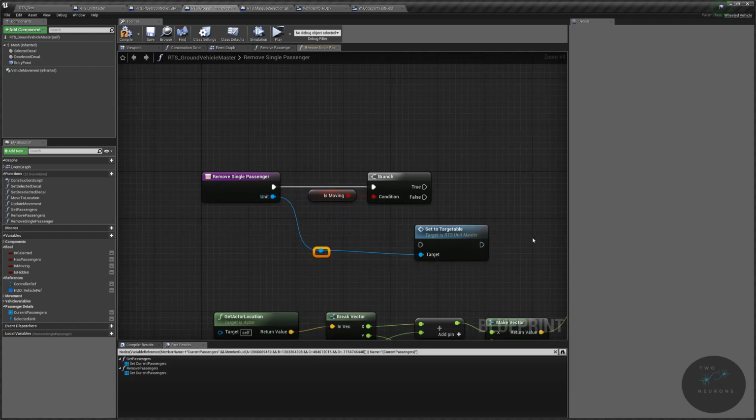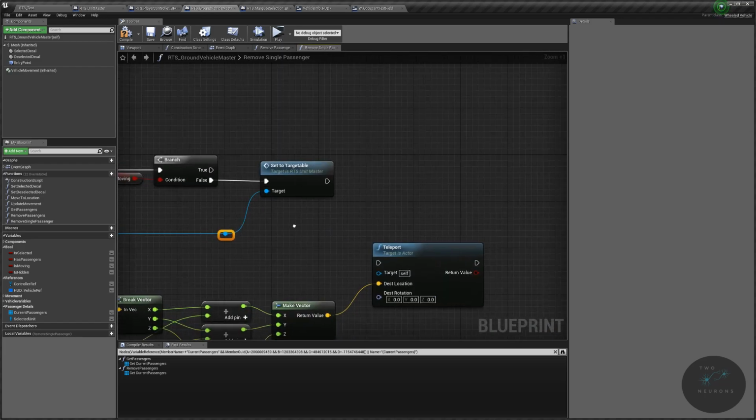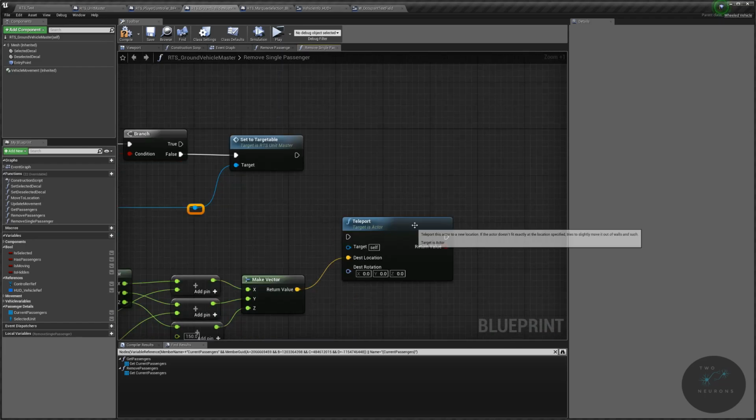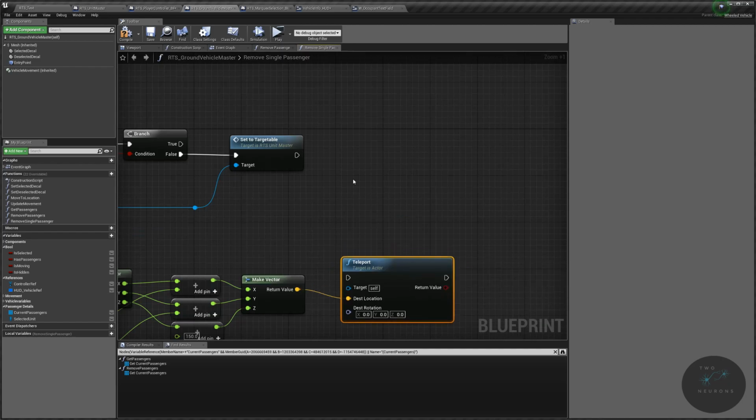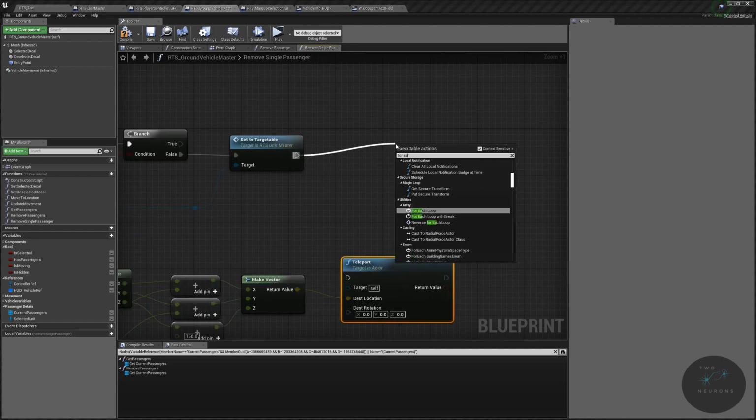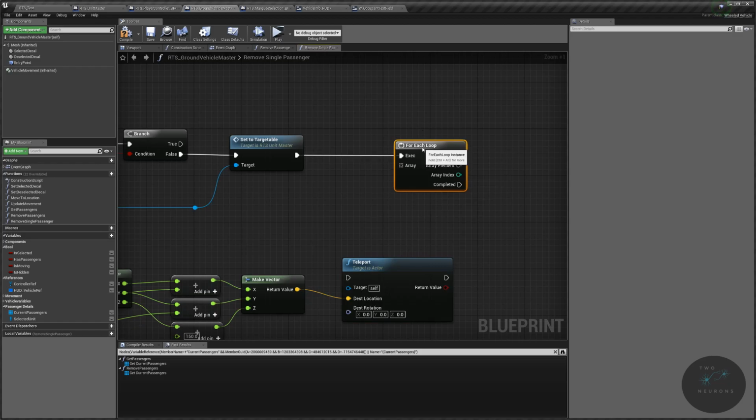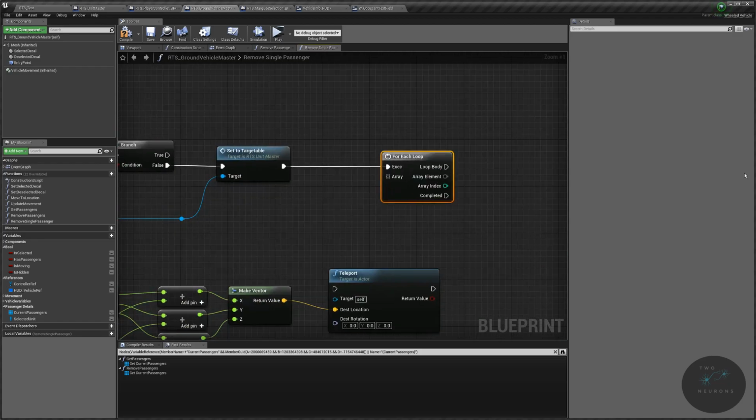Put a reroute in there. Bring this up to the false. Plug that into the false there. Put another reroute in, just so it looks a little bit neater. And then what we're going to do is a for each loop off of this. So for each. And all we're doing is we're removing this person from the array of current passengers.